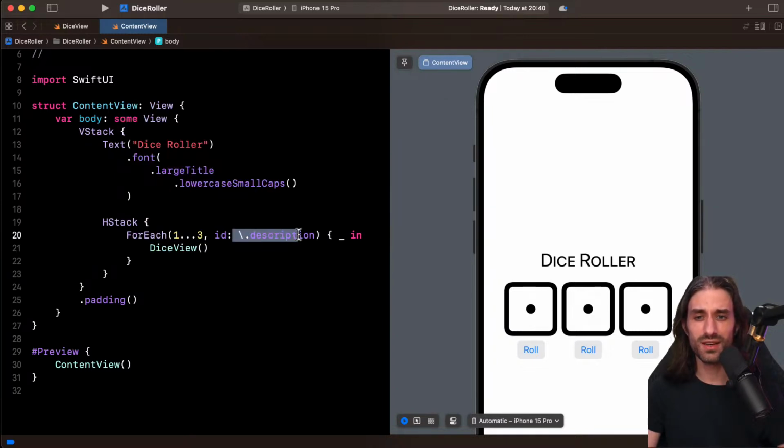This might not be a best practice in production, to be honest, because with description, they often say only use this for debug purposes. There have been situations where basically what can happen is that Apple can change what the description returns at any point. So this is not the best, but it's okay for this example.